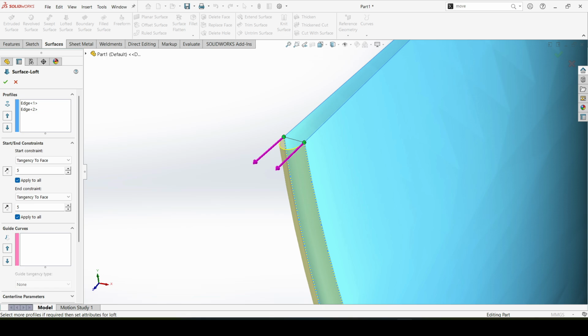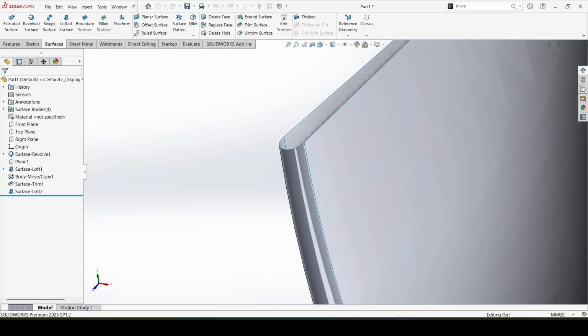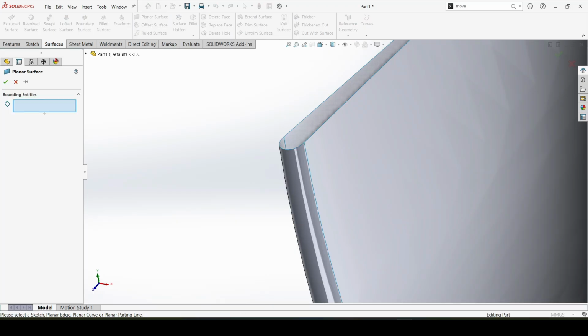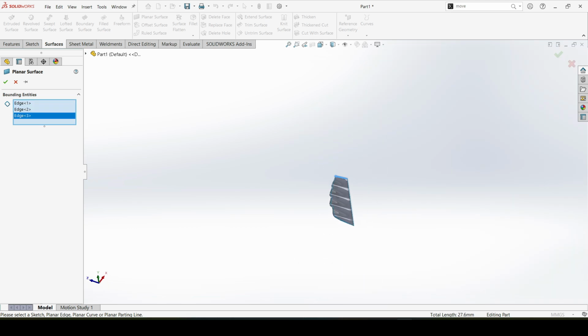So now by using tangency to face, the loft becomes tangent to the existing vase surface at the connection point, and this creates a much smoother transition, making the wave appear as if it naturally emerges from the vase rather than being attached to it. And since this is a decorative organic design, maintaining surface continuity is very important here. So now click OK. Select planar surface. Select these edges one by one. For the bottom side also.